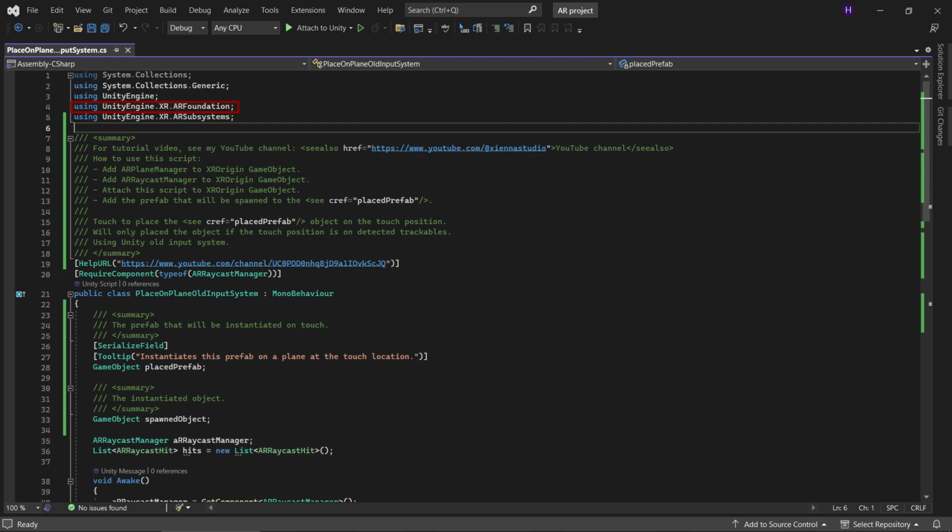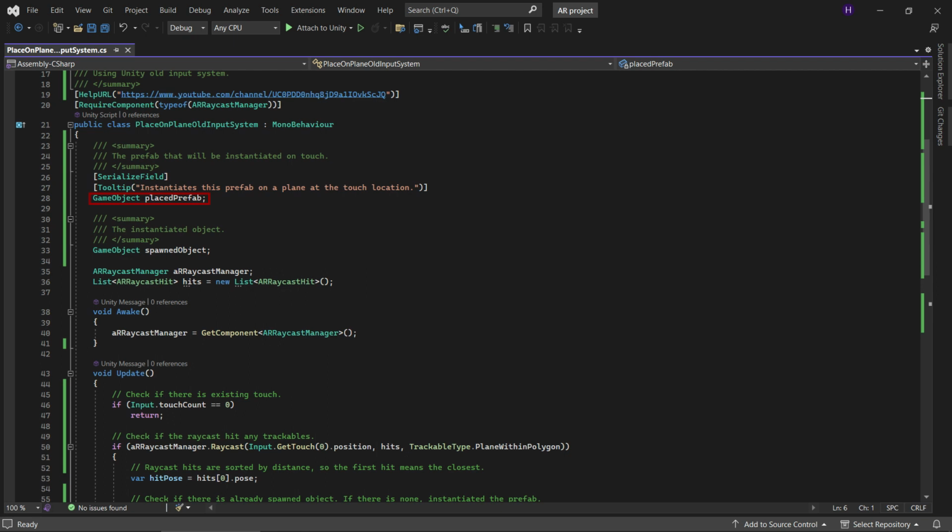We need to add using UnityEngine.XR.ARFoundation and using UnityEngine.XR.ARSubsystems. Next, add a game object variable called place prefab. This place prefab is the prefab that will be instantiated when there is a touch detected. Add SerializeField to serialize this variable. Next, create another game object variable, call it spawn object. This is to store the instantiated prefab.